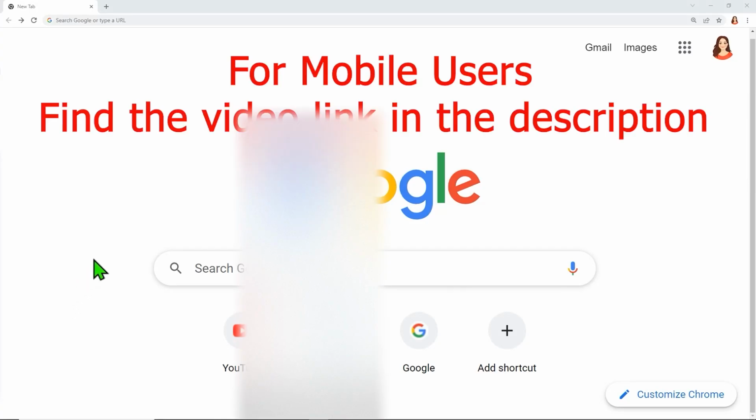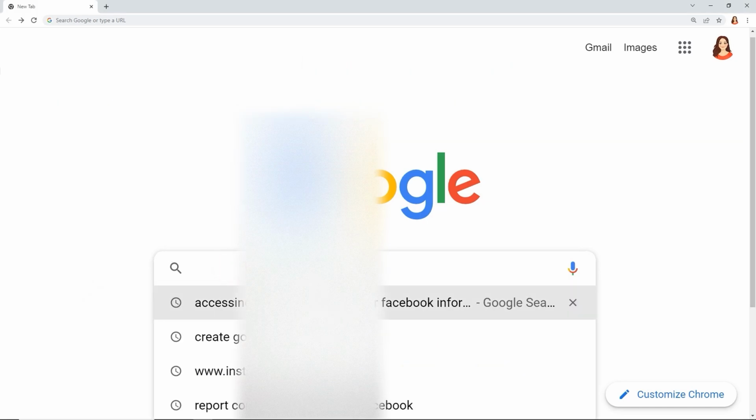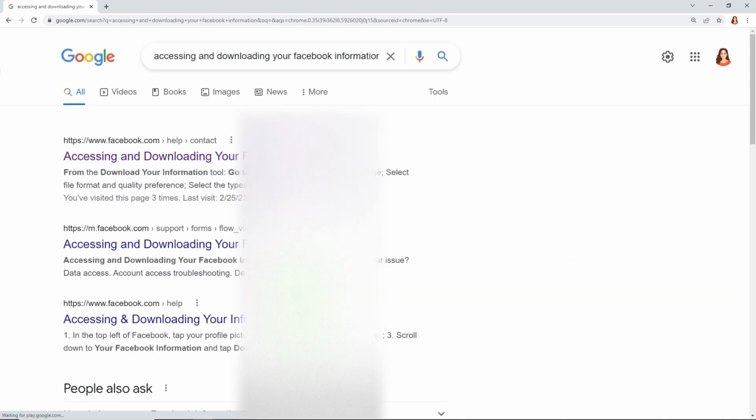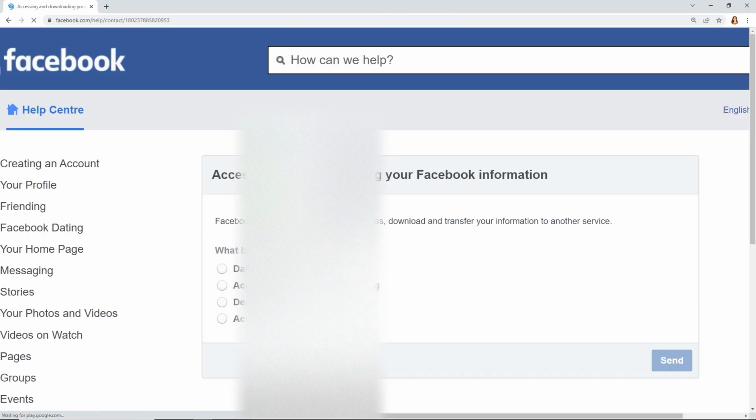Let's recover your hacked Facebook account on PC. But if you are a mobile user, you can find the video link in the description. To start, open your browser, then type and search "accessing and downloading your Facebook information". Then select the first result.